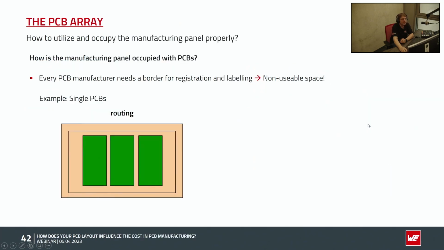Okay, so some more information about panelization. As we have already seen with our PCB sample, I just show that it's a very small panel, but showing all the registration holes and the frame around we need as a manufacturer. That's what you cannot use for your design. So it's the outside border which we need for our registration especially.